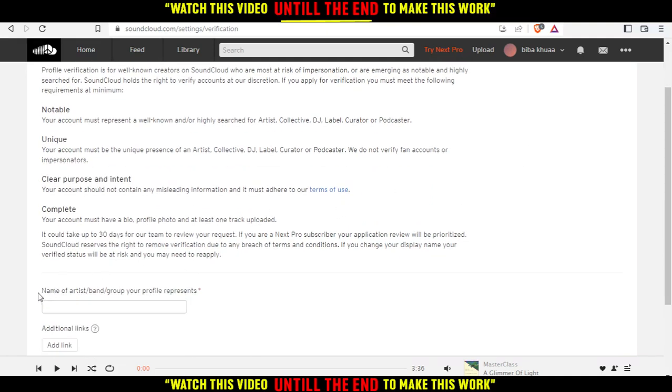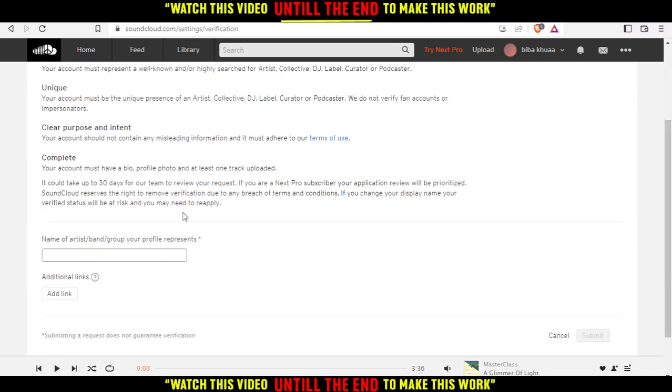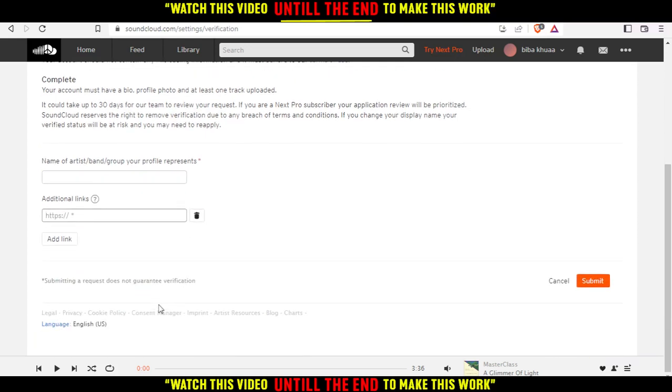And then you would like to add the name of the artist, band, or even group your profile represents. Then if you want to add some additional links, you will be able to do that by clicking here and adding your link. After you do all of that, all you need to do is click submit and you'll be good to go. So this will be it for this tutorial.